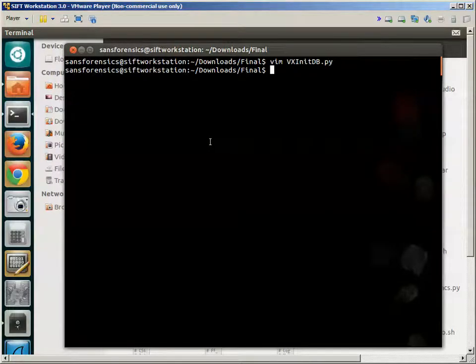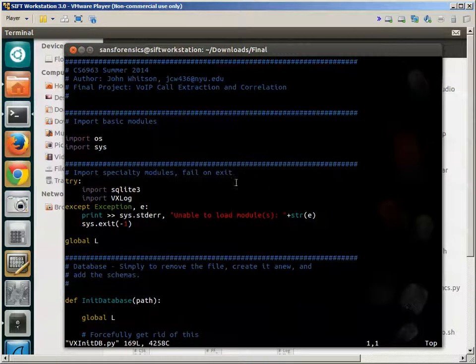Okay, the first step we're going to do is look at this initialization database file. It just contains the schema. That is the most important thing about it. We'll touch on a couple of things as we go by.